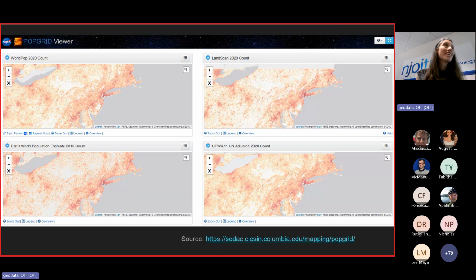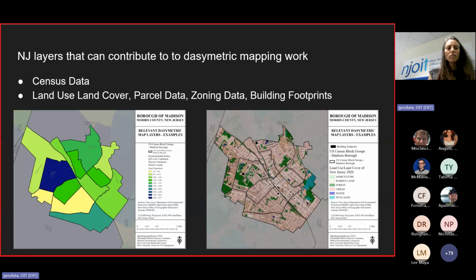There's a whole lot now. If some of you are familiar with the Socioeconomic Data and Applications Center at Columbia, they host a bunch of different dasymetric or population grid layers, global and local. WorldPop, LandScan, Esri has a grid of population. So does SEDAC, the Gridded Population of the World data set.